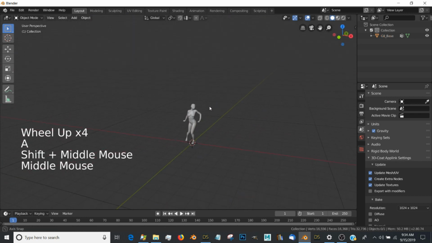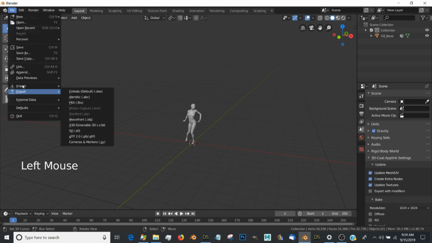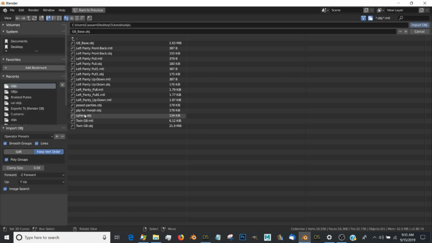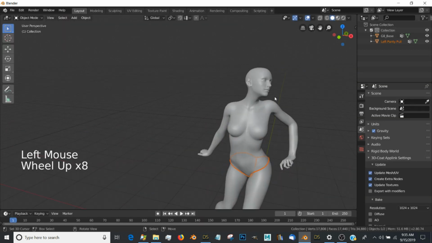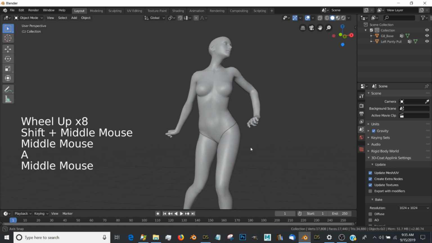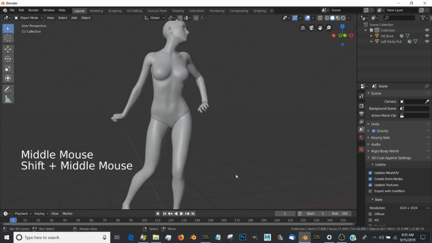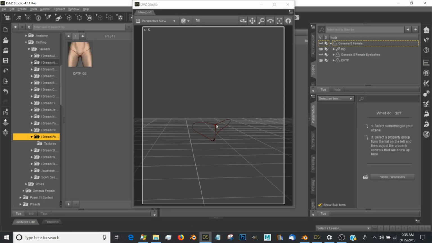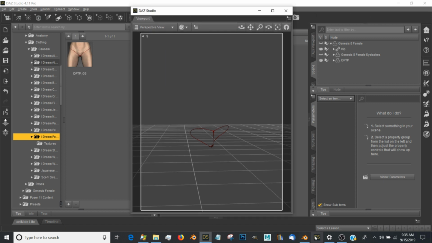I just hit A to deselect her. File, import, wavefront, left panty pull. The OBJ, not the MTL file. That's a material file. You want the OBJ file. Import. And there we go. Now you can see that we have straight mesh objects that exactly duplicate what's going on here. By the way, let me kill that process before it gets in there and messes this up. There we go. Okay, so back to Blender.